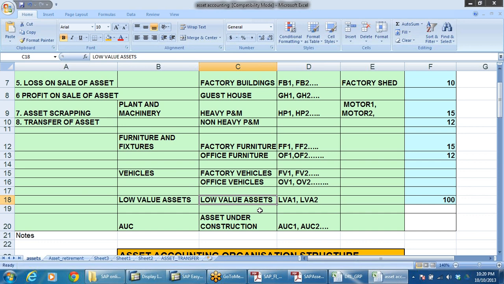Low value assets. Low value assets are assets, say for example calculators and certain other small items or cash machines. Cash registers we call them. All those things, the value of the asset may be less. So as per the policy of the company, any asset which is less than 5,000, I can write it off as an expenditure. So initially they'll be shown as low value asset. At the end of the year, everything will be written off with 100% depreciation. So that's what we call a low value asset.